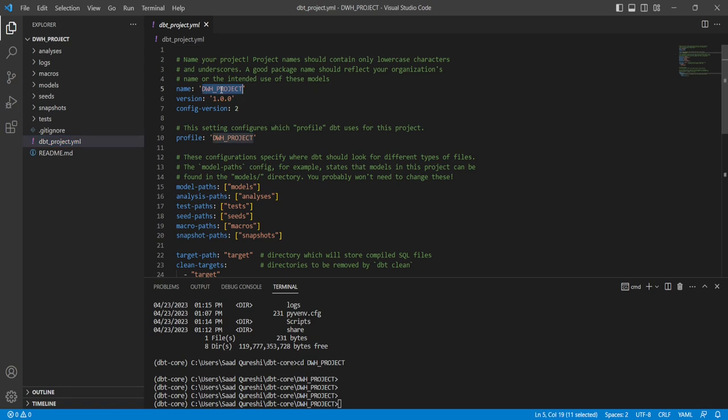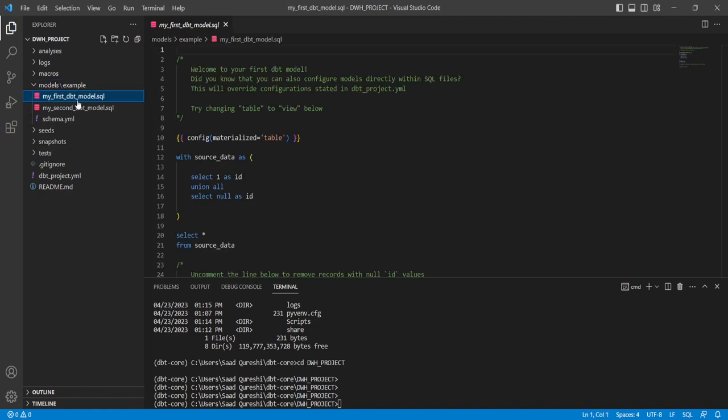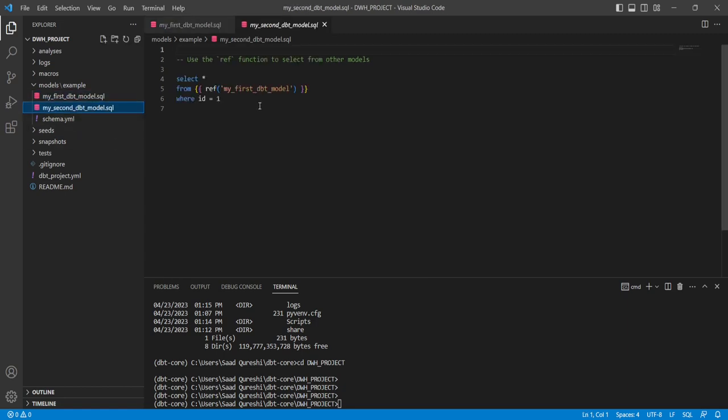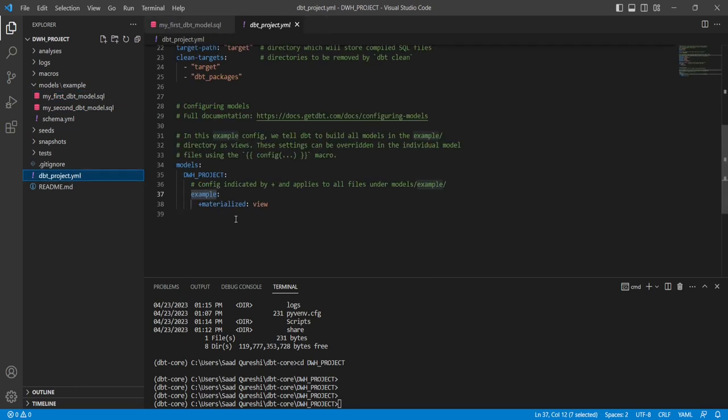Name of my project is dwh_project, and let me show you the models. Project name is this, models. And underneath this models folder, I have this folder called example. What I'm trying to say is that I want these two models to be created as views. By default, if I do not mention this configuration, let's say I do not mention it, save this. What will happen is a view will be created, because in my YAML file I have mentioned that the materialized should be view.